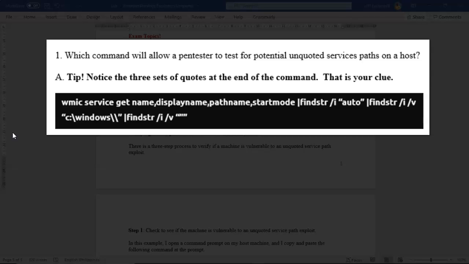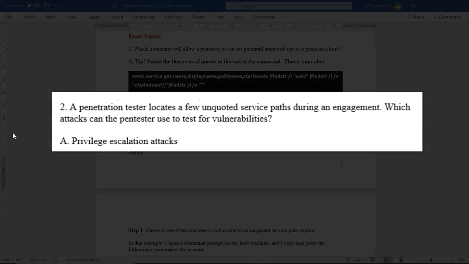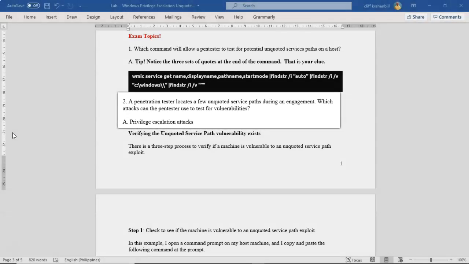The trick to identifying this from the options you have to choose from will be the presence of the 3 double quotes at the end of the command. That's going to be your clue that you have chosen the right answer. Question number 2. A penetration tester locates a few unquoted service paths during an engagement. Which attack can the pen tester use to test for vulnerabilities? The answer is privilege escalation attacks.